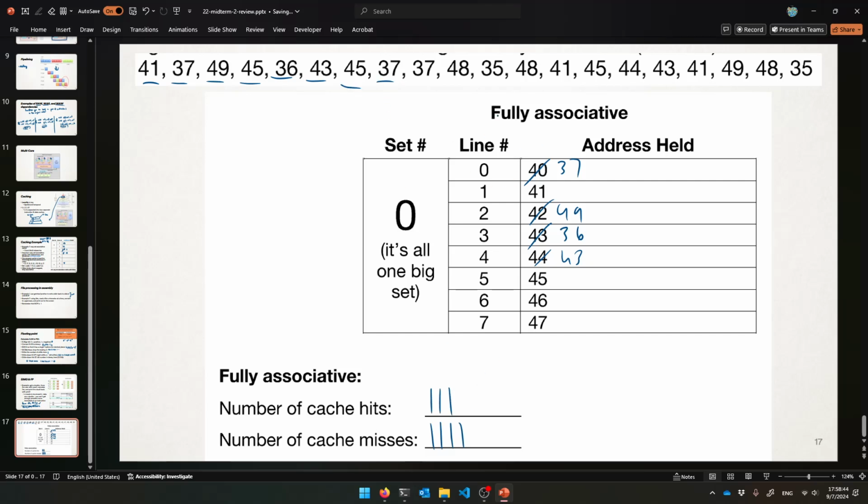37, is it anywhere at all? Yes. Hit. 37 again. Hit. 48. That is nowhere. So what have we used the least recently? We've used all of these before, right? It's just 46 and 47 we haven't used yet. So it's going to be 46. That's going to be evicted. It's the least recently used thing for 48. And that is a miss.